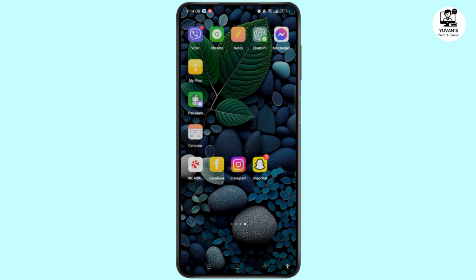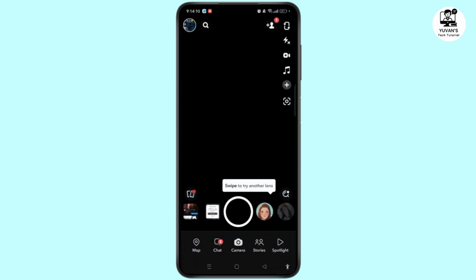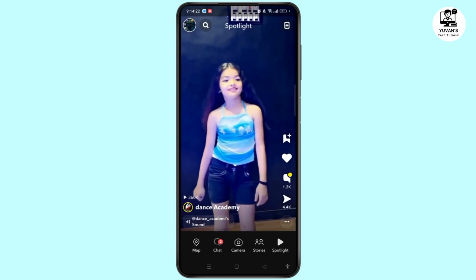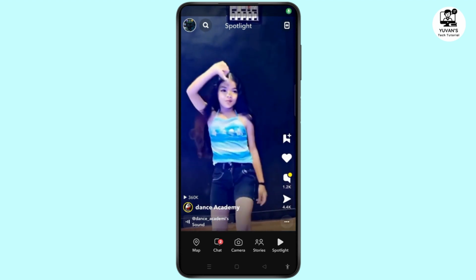So, first things first, open the Snapchat application. When you reach the camera section, at the bottom of the screen you can see the Spotlight icon. At the bottom right corner, simply tap on Spotlight and you will be taken to this Spotlight page of Snapchat.